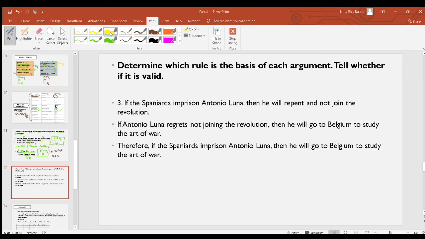Let's have the third argument. If the Spaniards imprison Antonio Luna, then he will repent and not join the revolution. So, medyo mahaba yung sentence natin. So, let's assign first the variables. In the first phrase, if the Spaniards imprison Antonio Luna, ito yung P natin. Then, he will repent and not join the revolution. Ito yung Q. Then, sa second premise, if Antonio Luna regrets not joining the revolution, so ito, katulad siya ng variable Q na he will repent and not join the revolution. So, i-assign natin siya na Q kasi similar lang sila.